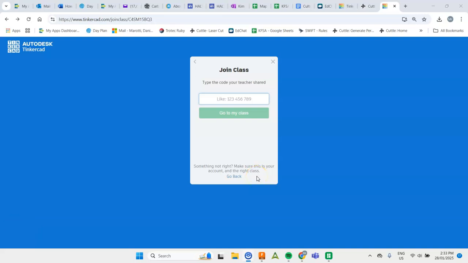So to start making the maze game, we're going to go over to TinkerCAD. And once you're on this page here, it's going to ask you for a teacher code. Now, the teacher code obviously is going to change depending on what teacher you have. So you're going to have to get that from them, which will probably be on DayMap. But once you've got it, you type it in here, then go to My Class, and it should log you through.